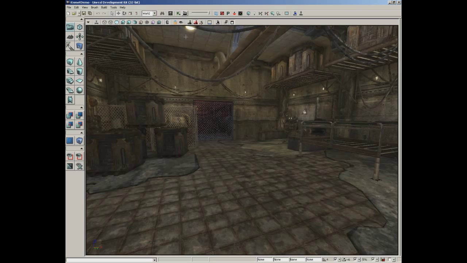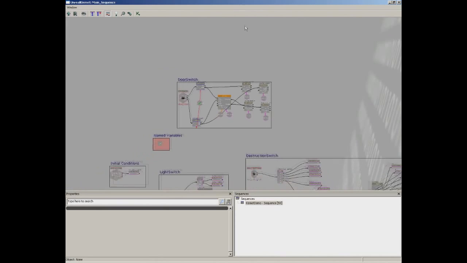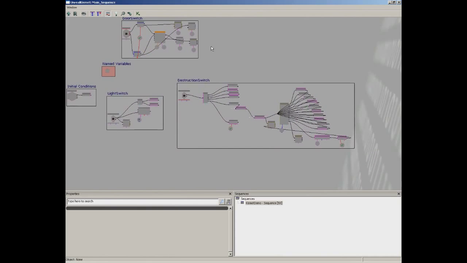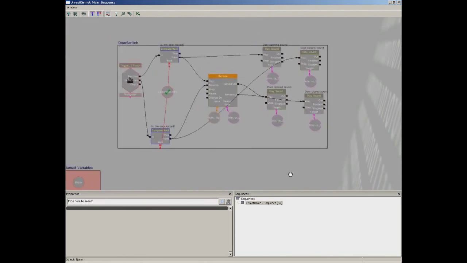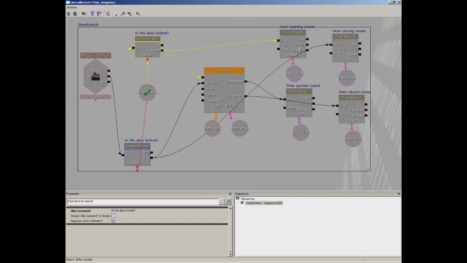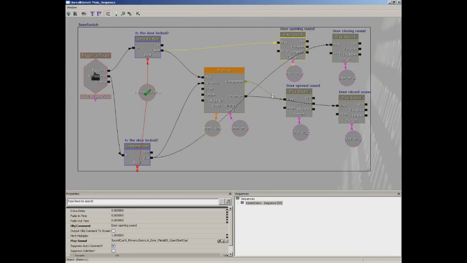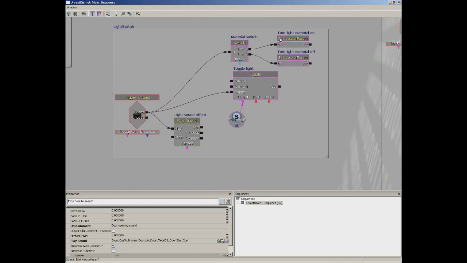You can get to Unreal Kismet by clicking on the Open Unreal Kismet button located here in the main toolbar, or as an alternative, if it's easier for you, you can go under View and choose Unreal Kismet. So here we are inside the Kismet editor, and what you're going to see are a series of nodes called sequence objects, and several wires that connect them all together. For simplicity's sake, let's pick on something fairly straightforward, like our door. Actually, you know what? Let's take a look at the light switch. I changed my mind. The light switch is even easier.